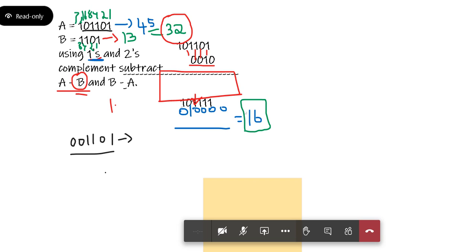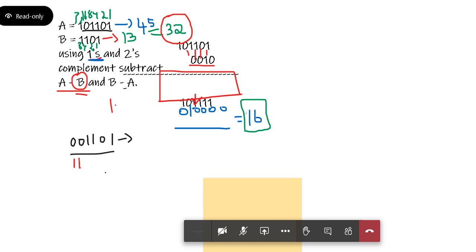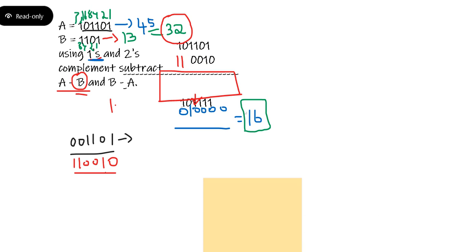Now I'll convert this to its ones complement. So what I'll get as the ones complement is 1 1 0 0 1 0. So this is the number I have here. Basically, to this number I need to add another 1 1. You can see the difference here. So now I'll add these two. When I add these two, what happens?